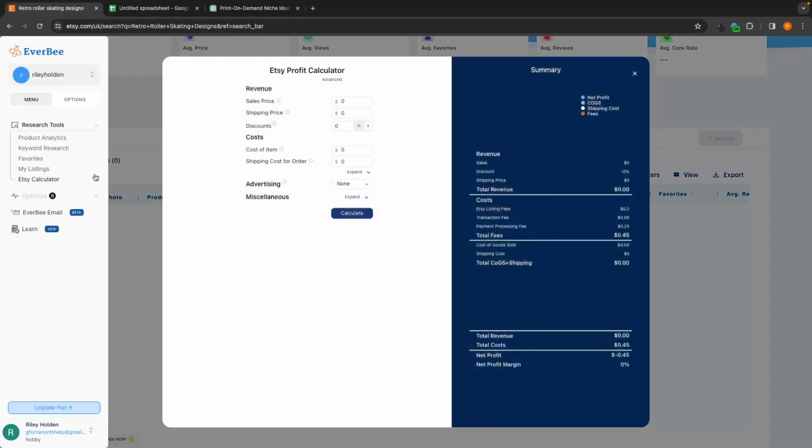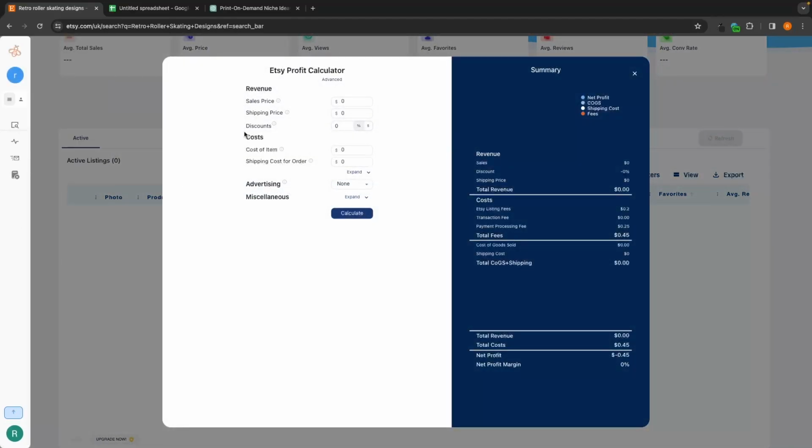Finally, we have this Etsy calculator where we can calculate how much profit you are going to make. So if you are thinking about a potential design and you want to know how much profit you can make, let's say this is a t-shirt, we are listing this for $19.99. It has a $3 shipping price and then the cost of the item is $9. We can then calculate this and see things such as the total revenue, how much costs are going to be incurred, total fees, as well as the total profit margin and profit percentage shown here at the bottom.